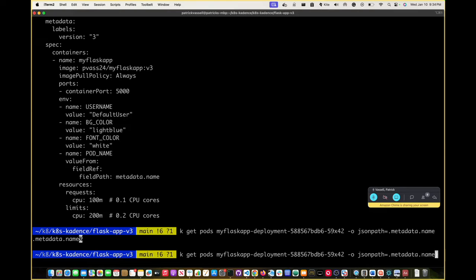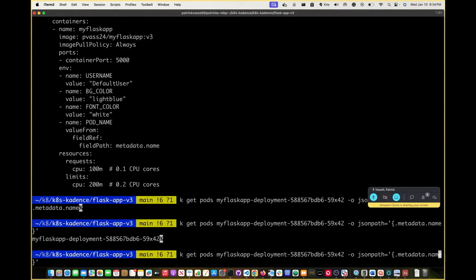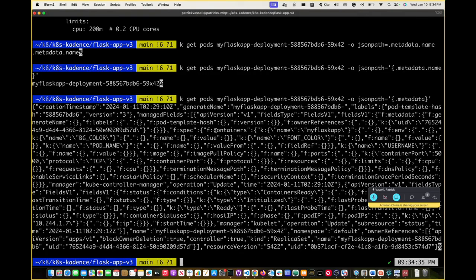Dot metadata dot name. I think this is how you do it. There you go. So this is pretty much where it's pulling that environmental variable from. It's using this essentially, so that's how it gets that name. Because if you just do dot metadata, you will be able to see everything as far as the metadata within that pod, which is a whole lot of stuff, right? And then I'm just parsing for the name itself. So that's why I did the dot name.